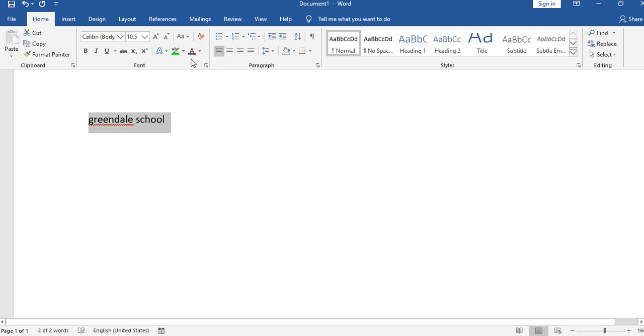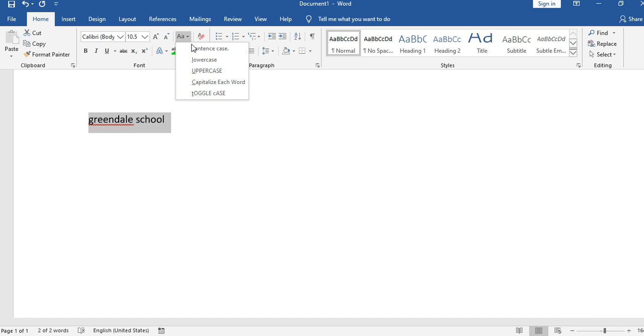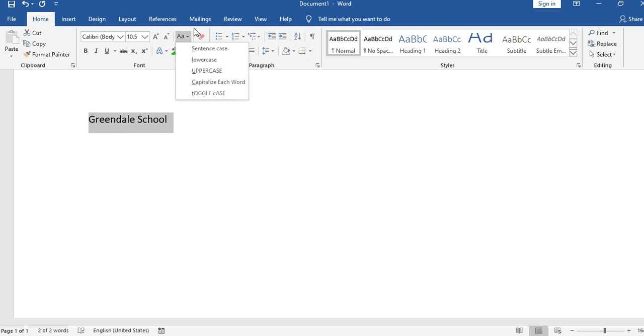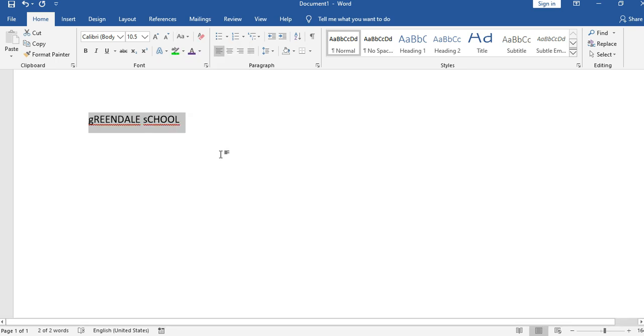If I say lowercase, it is going to make everything small letters. If I say capitalize each word, then the first letter of each word is going to be capital. Over here, in Greendale, G is capital, and in school, S is capital. And toggle case is the opposite of capitalize each word. That means other than the first alphabet, the rest will become capitalized, whereas the first alphabet will become lowercase. I hope you understood this particular thing.